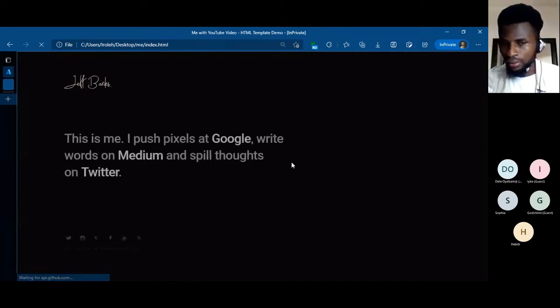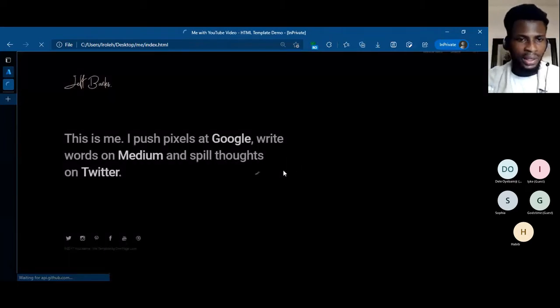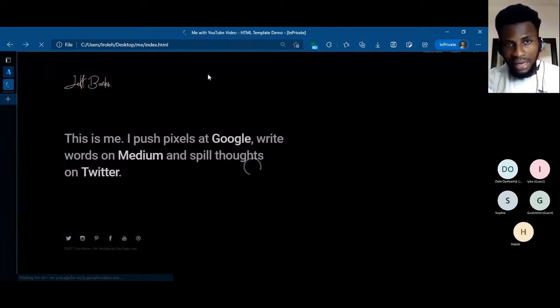Okay, so this is what it looks like on local machine. So it's just a very static website. So we'll go ahead and deploy this to Azure.